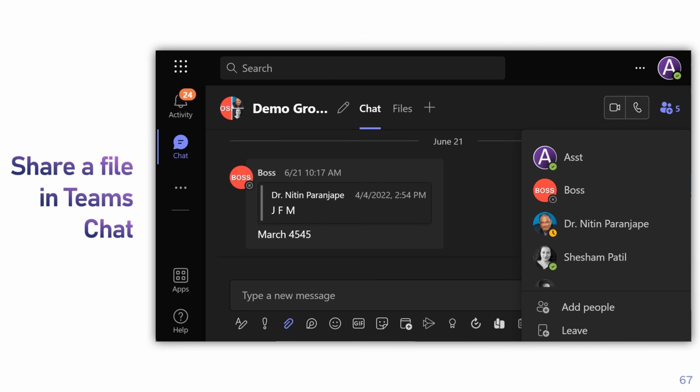Generally, we just upload the file. That's wrong, because when you upload a file in Teams chat by clicking on this paper clip, what happens? When you upload a Teams chat file, it goes to your OneDrive. Did you know that? And other people are also given permission, but unfortunately that permission is read only.